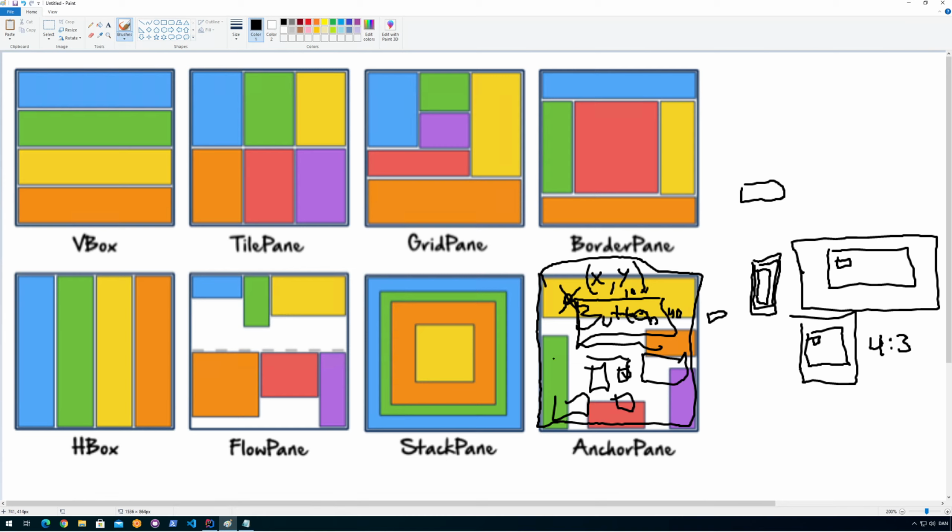This is why you can't just use the AnchorPane for everything, although it seems pretty nice to do that because it's so easy to work with. I set up everything in Scene Builder. I just drag and drop and drag it around and it looks pretty good.